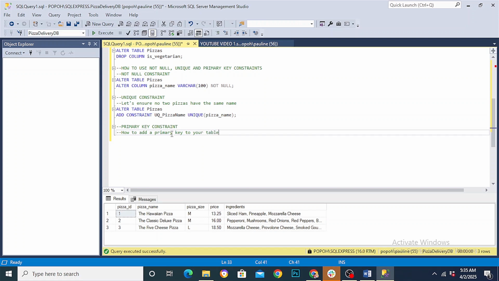That's our pizza table. So we will again use ALTER TABLE, that is the pizzas table, and then we are adding a constraint. ADD CONSTRAINT, and we'll use PK, meaning primary key, pizza ID, then PRIMARY KEY. Then we'll add the column, which is pizza_ID. Close your bracket, highlight your query, and then execute it.